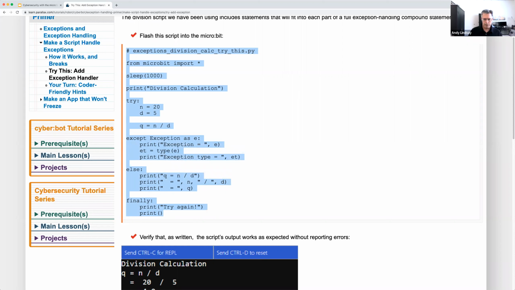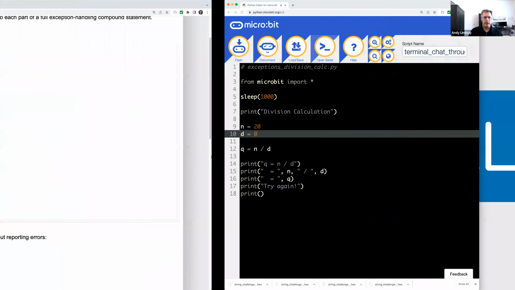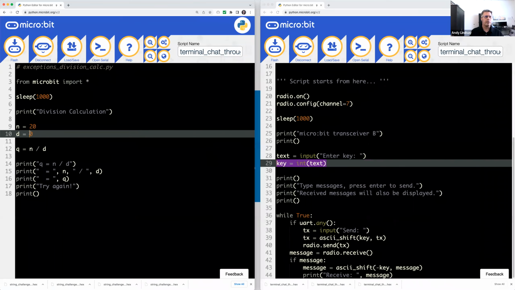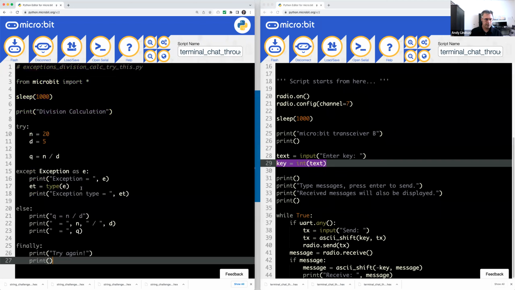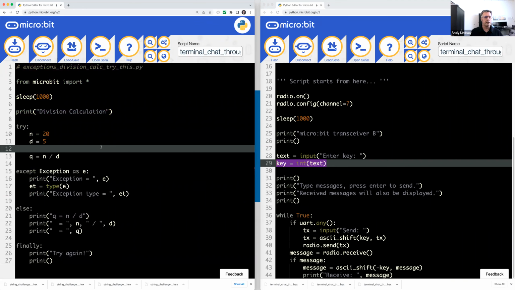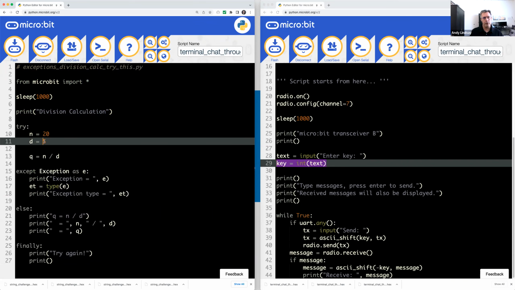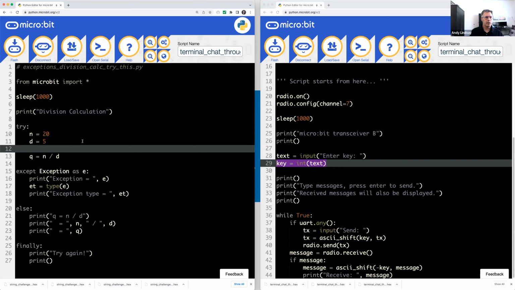Paste. Okay, so this one is in your chat. Now, try pasting that one into your editor. And then repeat the same thing: start with it unmodified with 5, and then change the denominator to 0 after verifying that it works. So check your chat, it should be in there.